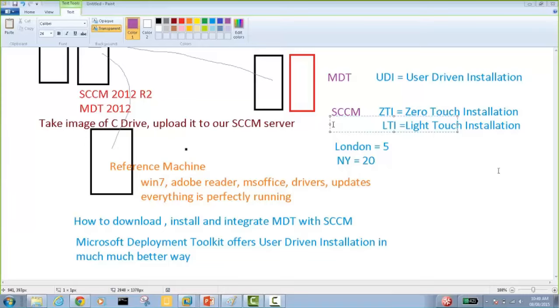We're talking about SCCM as a deployment software application. So LTI, who's good in what? MDT has much better features for user-driven installation, creation of a user-driven installation image. MDT has more features. ZTI is all SCCM's stuff.